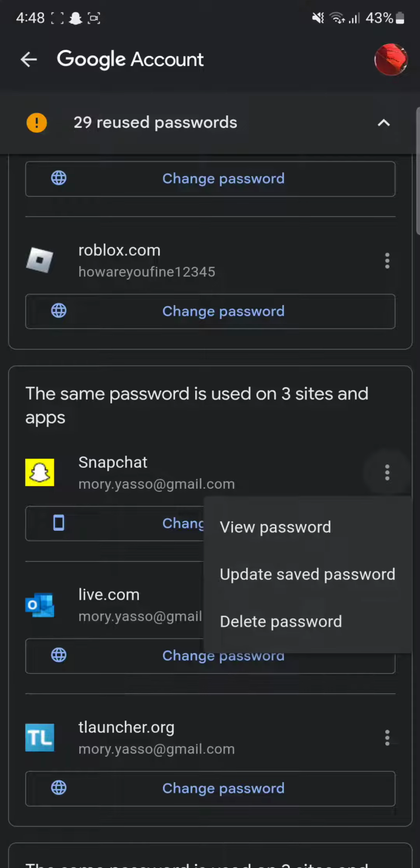If you didn't save it, you can actually let Snapchat send you an email where you can reset your Snapchat password, or send you a code on your SMS. But basically, this is the easiest way that you can do.